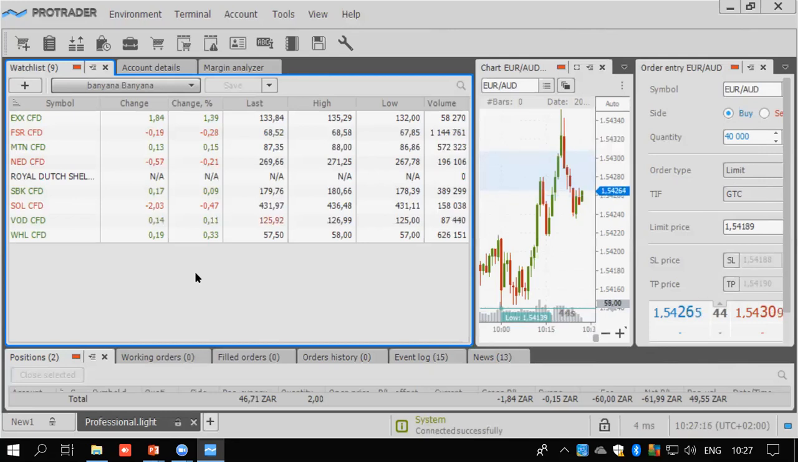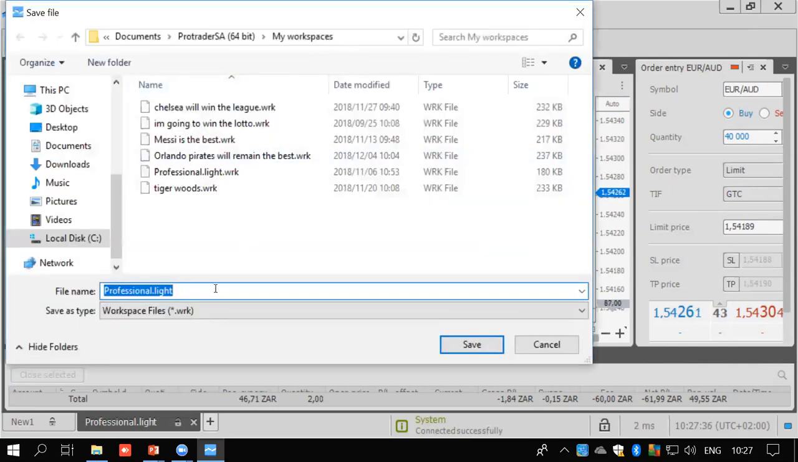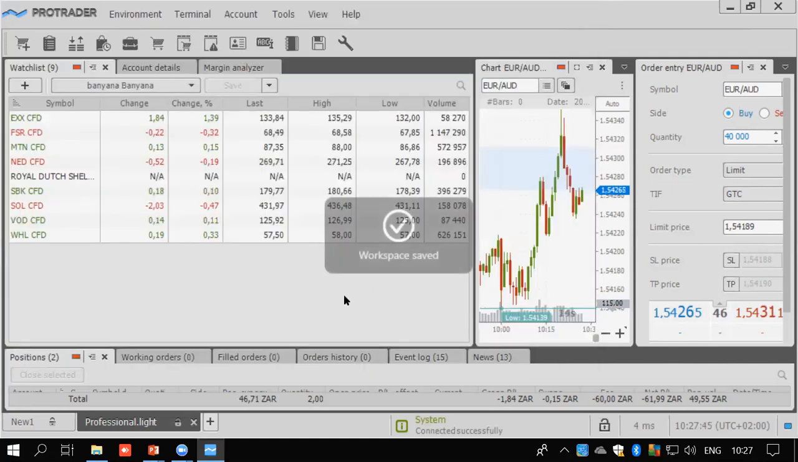And like when you're typing a document, you want to keep on saving so that you don't lose your progress. Am I correct? Yes. Can you see that settings button up there? Do you see the floppy disk next to it? It's called the Save Workspace button. So I click on it, and let me just give it a name. Banyana Banyana. I say save. Now I've actually saved my workspace.